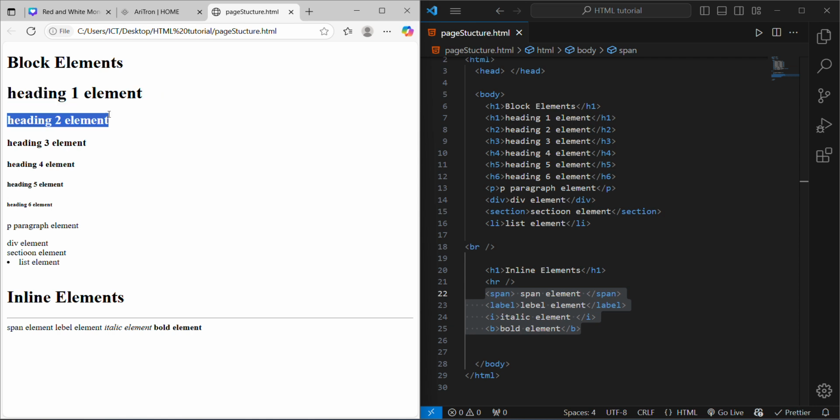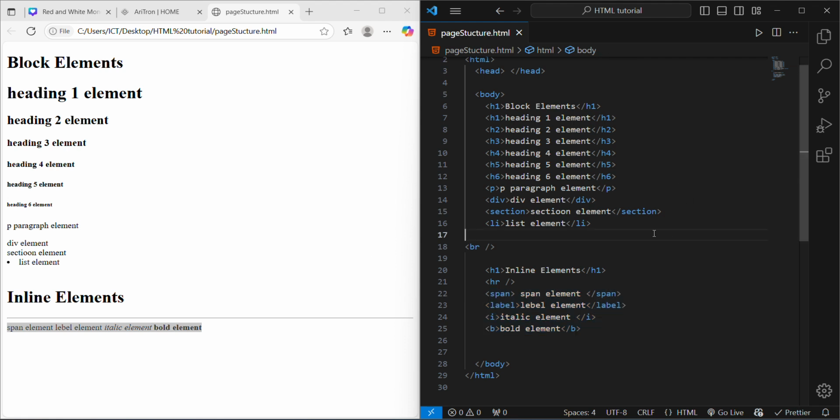You can see this is the H1, H2, H3 and so forth, and these are the inline elements. You can see all of them are bundled on one line because there is room. Remember what I told you about the definition of block element and inline element. Block elements do not share their line space, while inline elements share their line space if there is room.